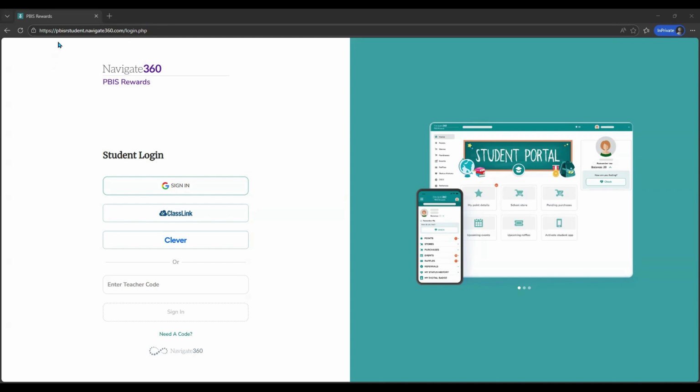To log into the student web portal, students will go to pbisrstudent.navigate360.com. Once this page loads, students will have the option to use single sign-on via Google, ClassLink, or Clever. If students are unable to use one of these options, they can also use an authorization code generated by a school staff member. To generate the authorization code for a student, this will be done through the staff member's web portal. Let's go through these steps now.